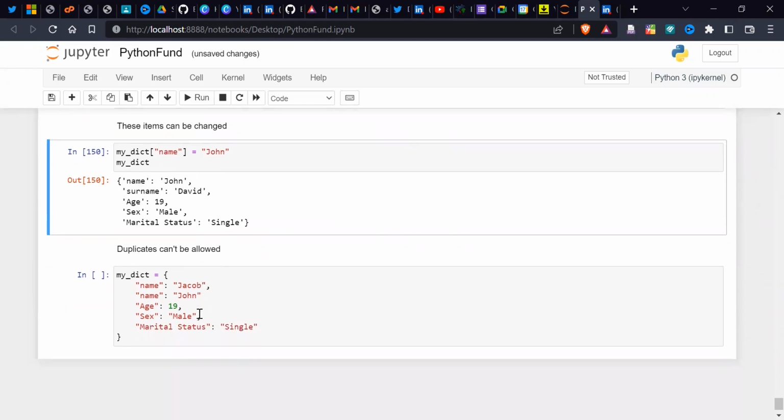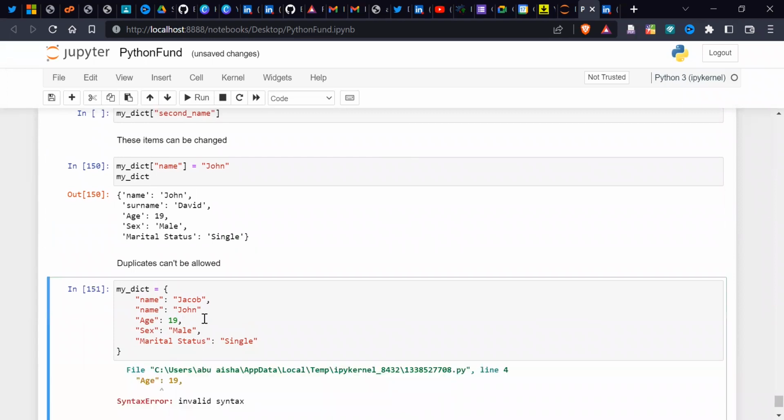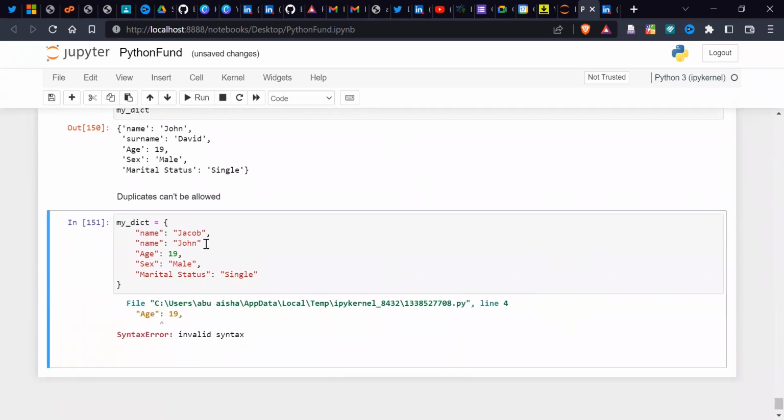Also, duplicates are not allowed. Something like this cannot have duplicate key-value pairs, because two values cannot have the same ID, and these keys are regarded as the IDs. So if I run this now, you can see I'm going to have an error, invalid syntax. Name Jacob and name John, though the values are different, the keys are the same, and that is why it's going to return an error.